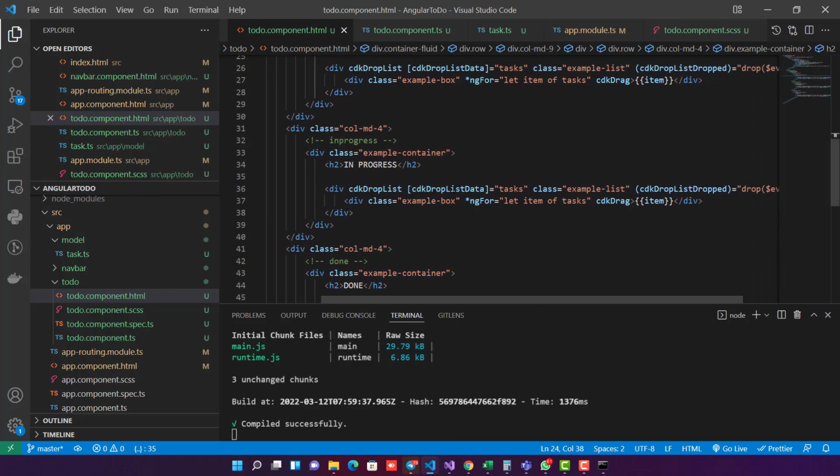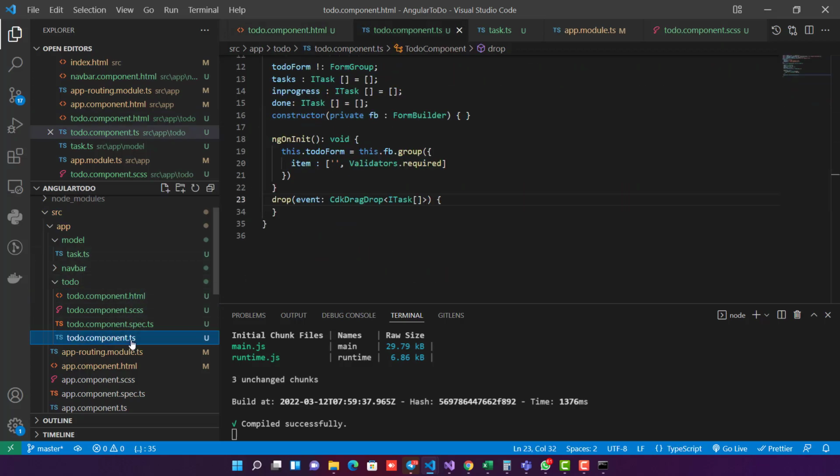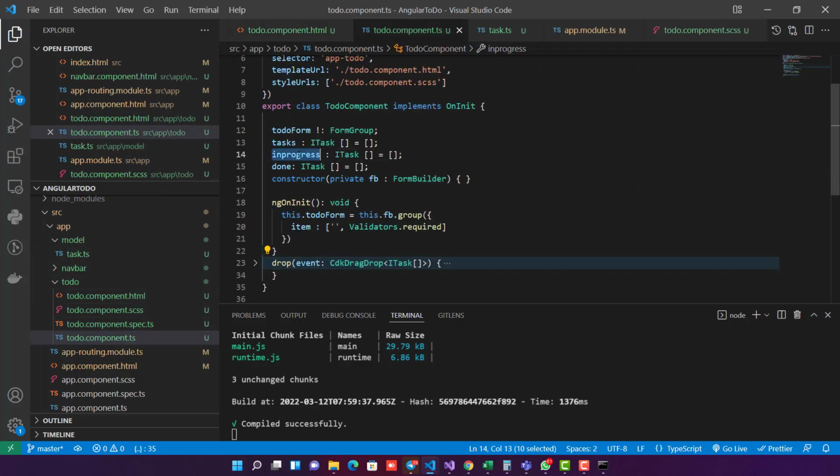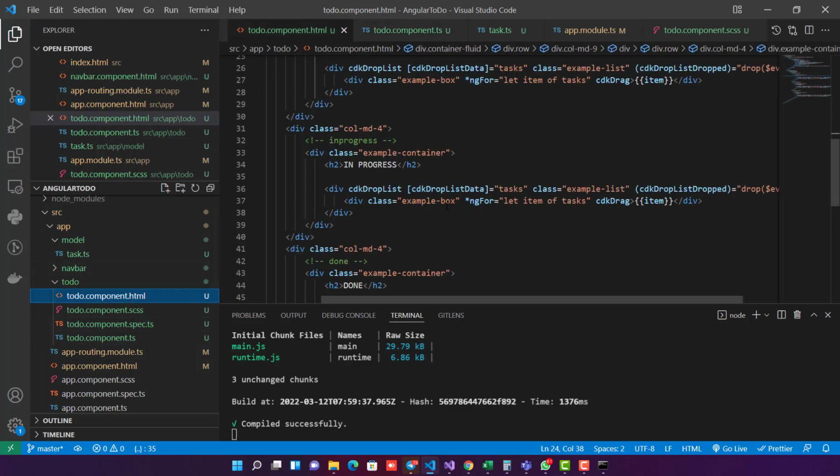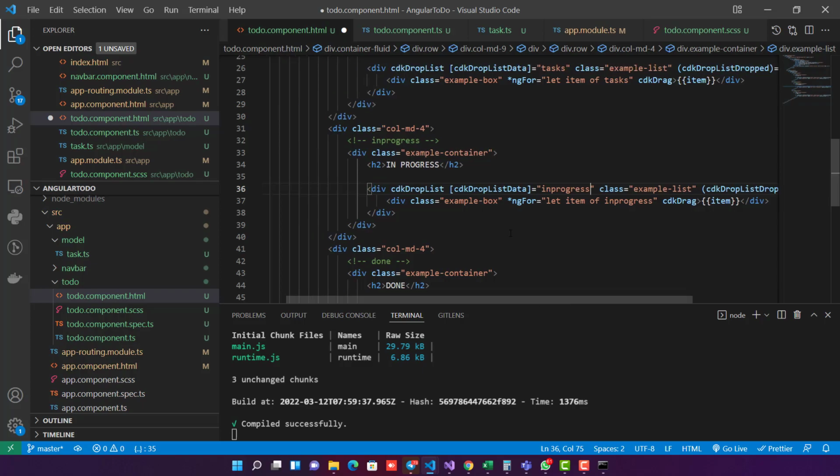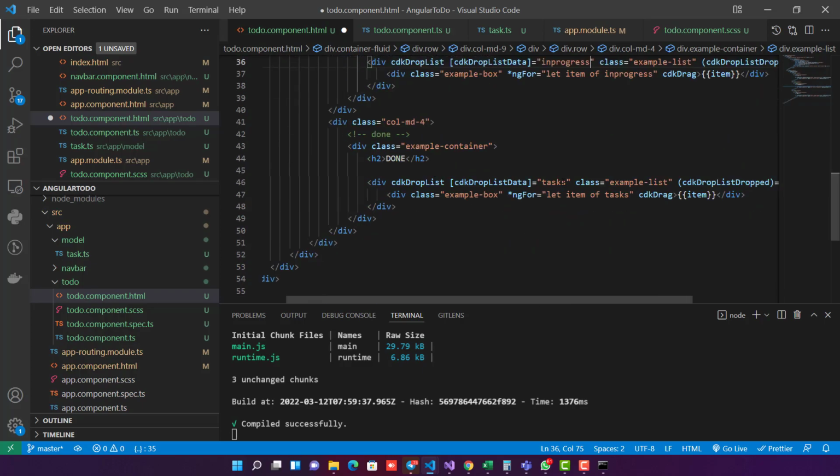So now this CDK drop list, this is in progress, right? For that we will be using this name, in progress list. So I'll copy this and paste here, yeah, in progress, and also in the CDK drop list data. Paste this. All right, and scroll down. For done also we will be using done, and this will also be done.